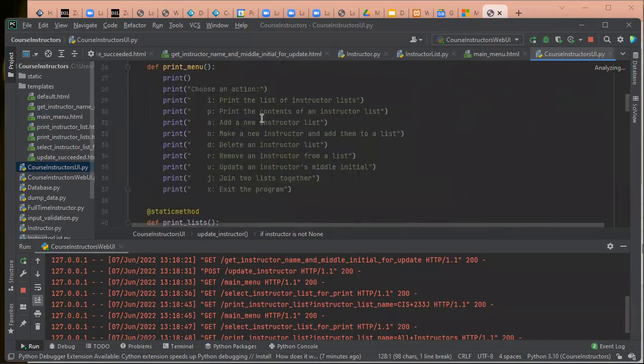We did the two prints. Let's do add a new instructor list next. So this one is going to look a lot like what we did with select an instructor list and print it. Actually, no, I'm wrong. This is just going to have a form where we enter the instructor list. And then it's going to take two entry points, one for actually creating the instructor list given the name.